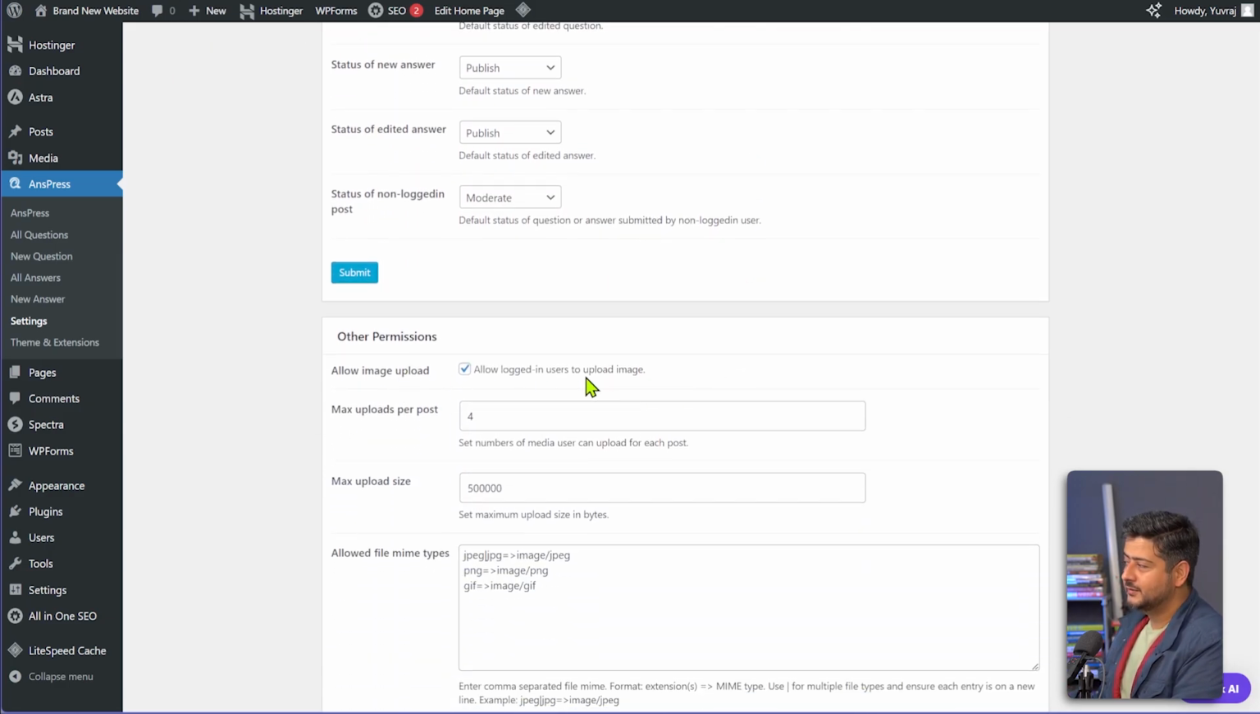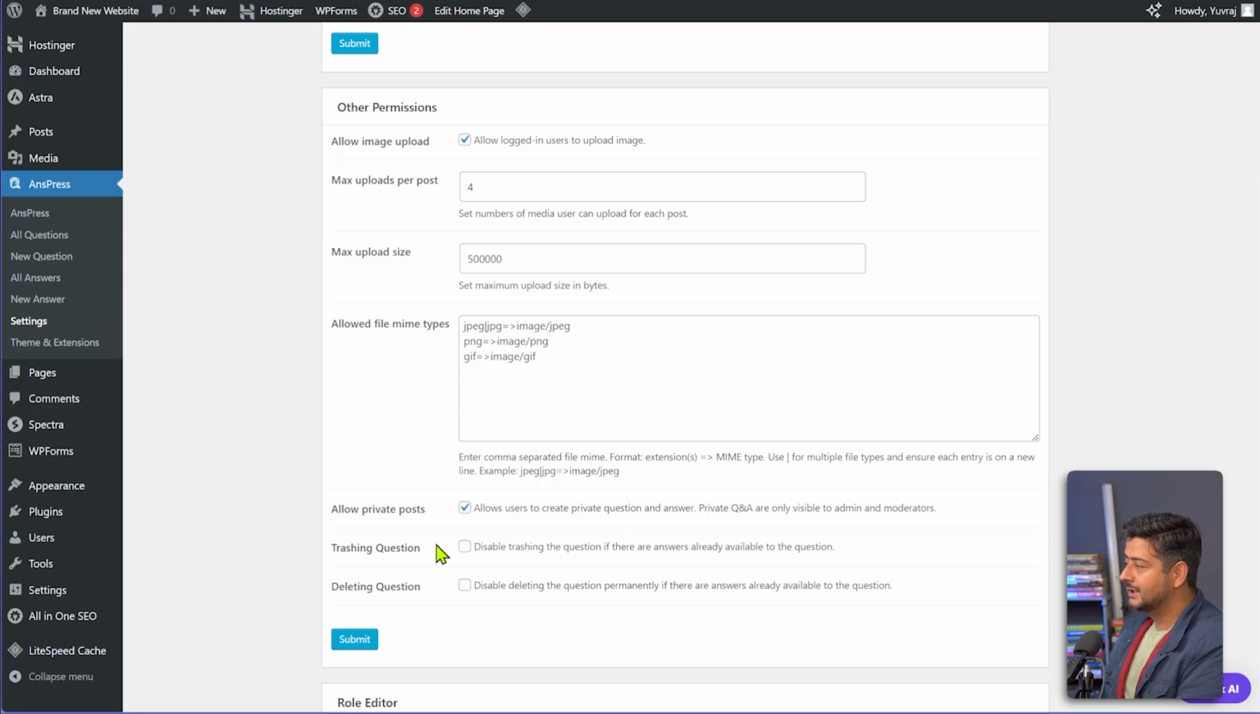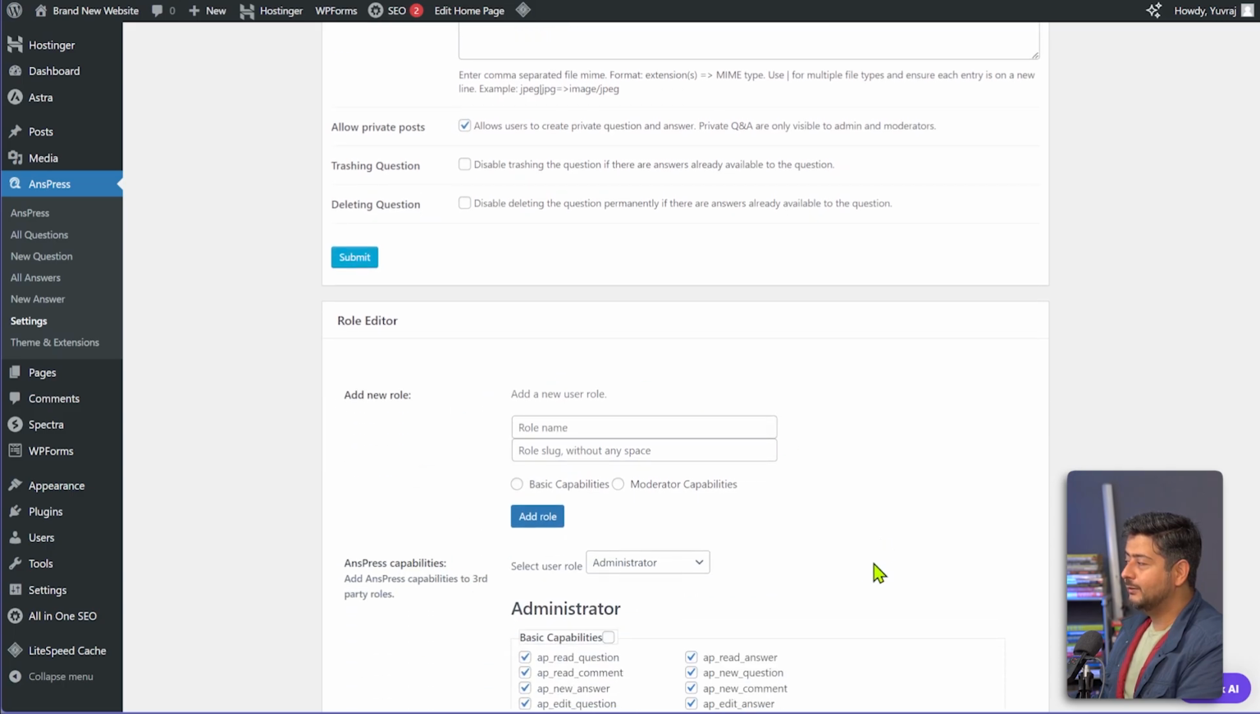Then you also have the permissions for image upload. So logged in users can upload images as well. That means users who have signed up and are trying to answer questions can upload images. And also people who are asking questions and are logged in can upload images, which is important. Then you have private posts, which I just demonstrated. If you enable private posts, some questions can be private. That means only administrators and moderators will be able to see them. Then you have trashing and deleting questions, and then you have role editors as well.